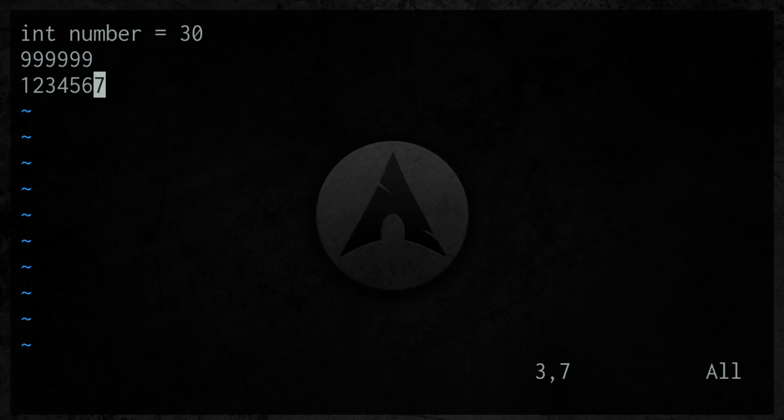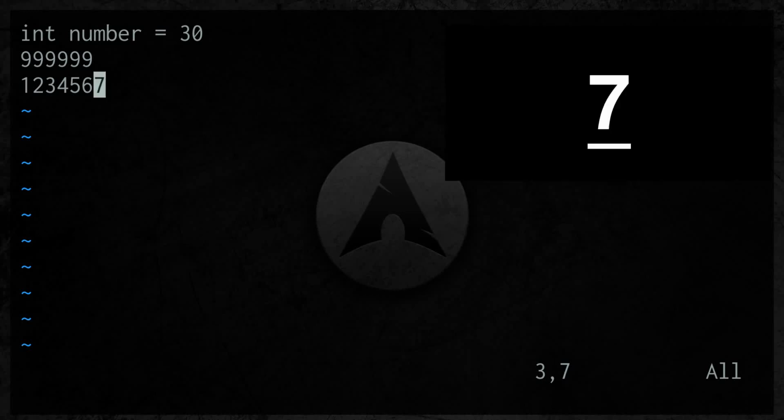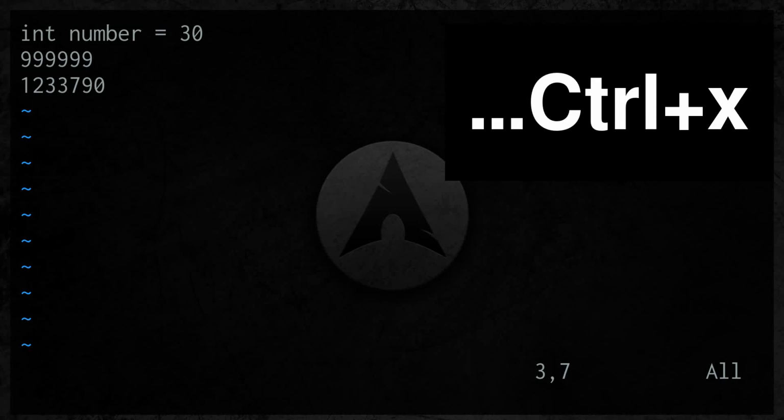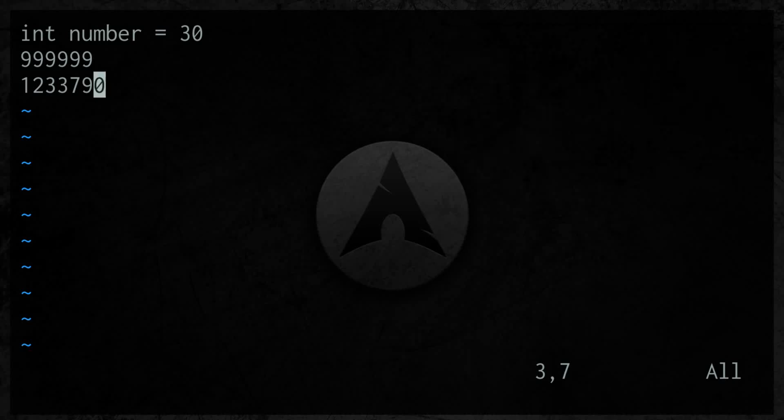I, for this job, will simply type 777 and Ctrl X. The day I discovered this function changed my life. So simple and so powerful.